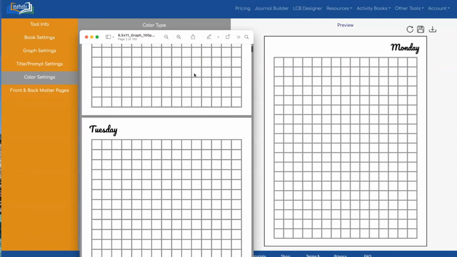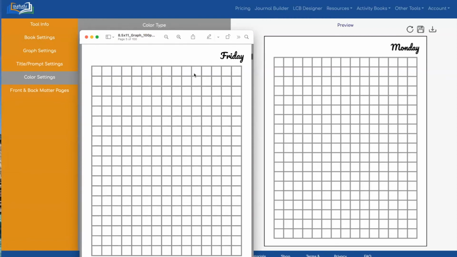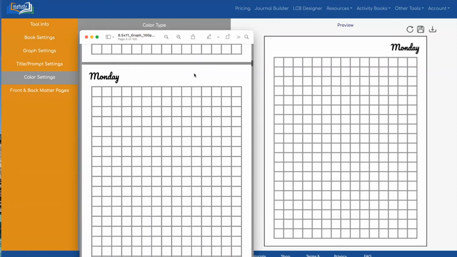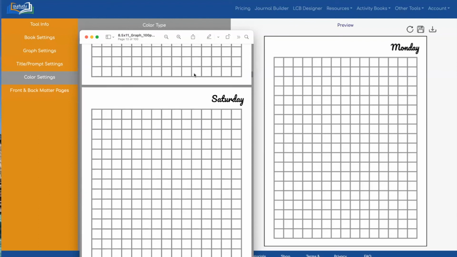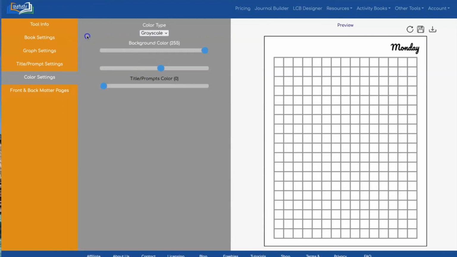so we have Monday, Tuesday, Wednesday, Thursday, Friday, Saturday, Sunday, and then it starts back at Monday, Tuesday, Wednesday, Thursday. So it's a really easy way to do a weekday book really quickly without having to add all the text yourself on every page, which I hate to do. I like things that make it fast and easy for me to get a book done.